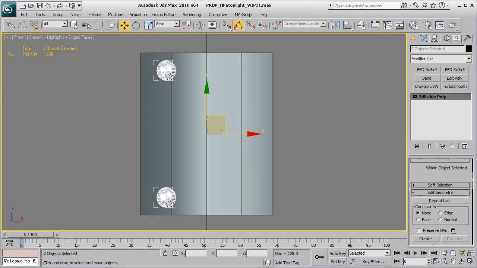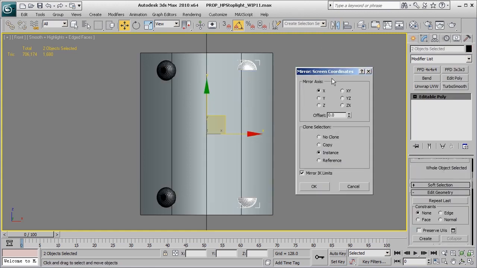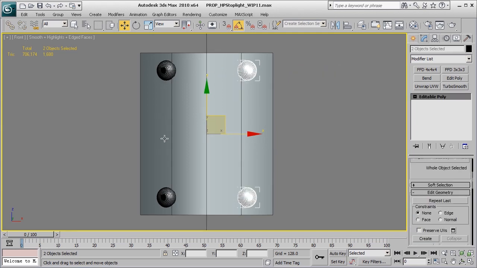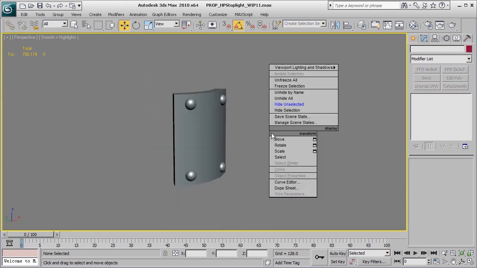And then if I hold down Control and grab another version of them, I can mirror it once again along the X coordinate. And that's going to make sure that I have all four of them perfectly aligned in the same position at all four corners of the plate. So if I zoom this out, you can see how that lines up.